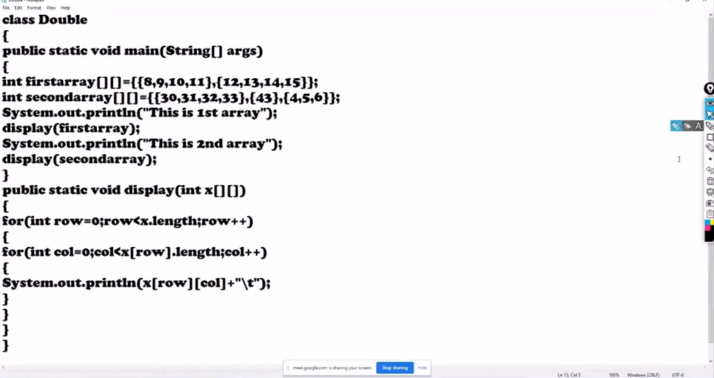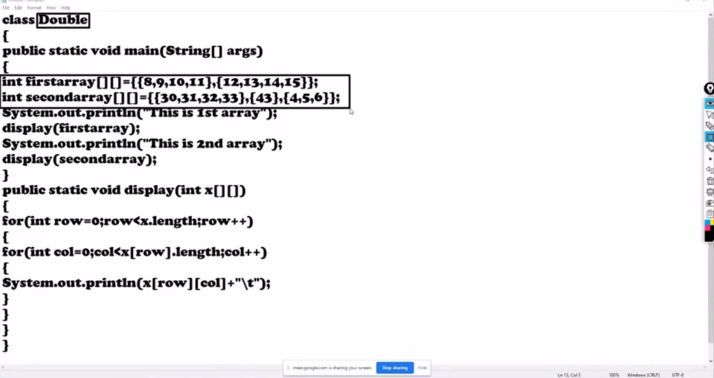So now this is a two-dimensional array. Here we have initialized the class name as double, and here we have declared the first one-dimensional array and the two-dimensional array. The first array consists in the two-dimensional array. Here we have mentioned the 2. But here we do not have a fixed size, so this is an inconsistent array.